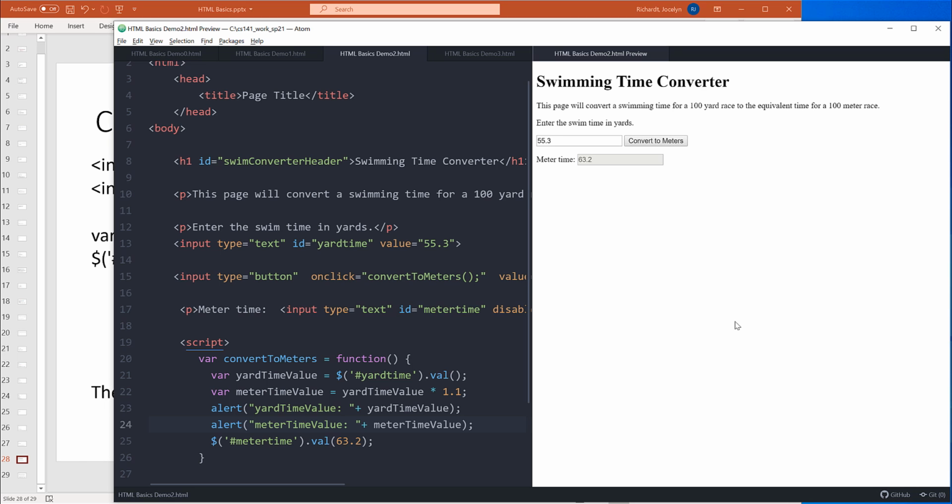That last step we want to do is put that calculated value into the meter time rather than this random 63.2. So we can get that variable and pass it into that value function, and that will allow that calculated time to be displayed on the page. So I'm going to click on Convert to Meters. It's showing me that it did pull out the 55.3. It calculated it to 60.83. And then we put that meter time into the page.